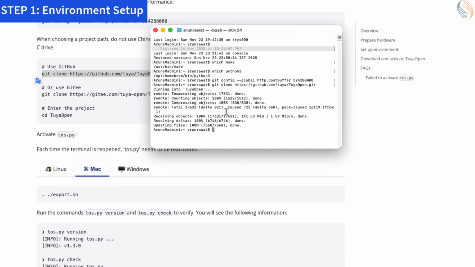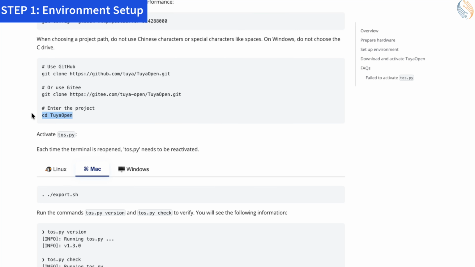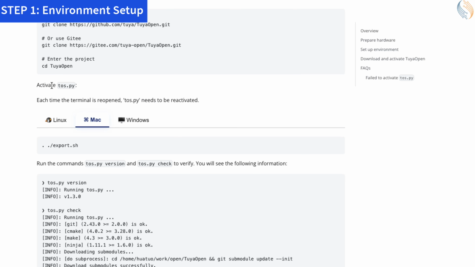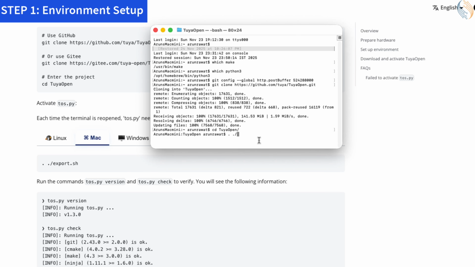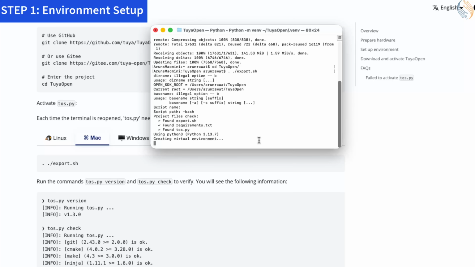Next, enter inside the Tuya Open folder we just cloned from GitHub. This is where all the scripts and examples are located. Next, we need to activate the tos.py script. This script is the main tool we will use for building and flashing. This can be done by running this export script. It sets up a virtual environment where all commands will work correctly.